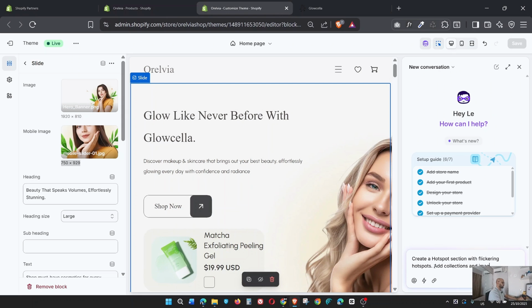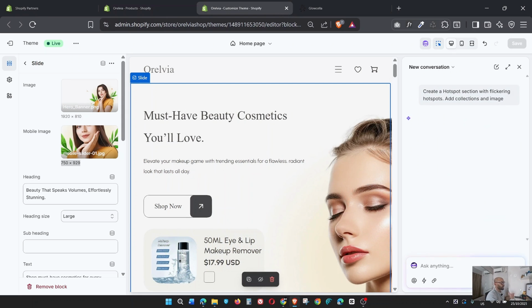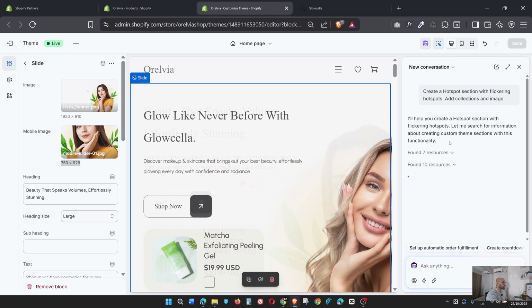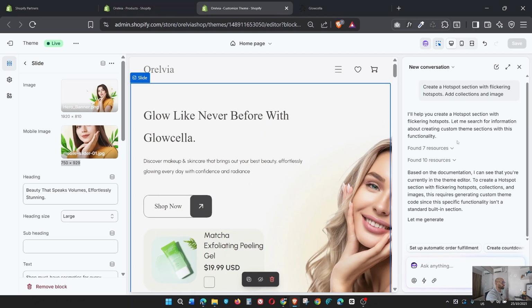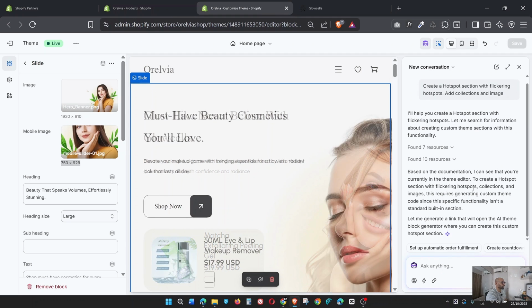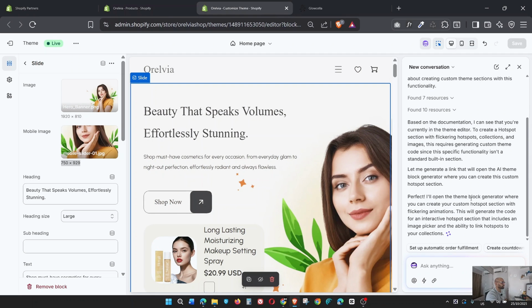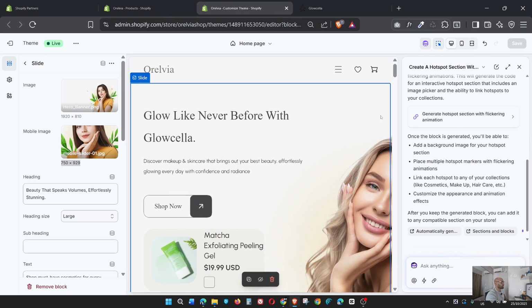collections and image. Okay, and then you click enter, and now as you can see, it is thinking, and it says I'll help you create a hotspot section with flickering hotspots. Nice. So it's done some research, and it's giving you some information. Okay, now it has given you a link.